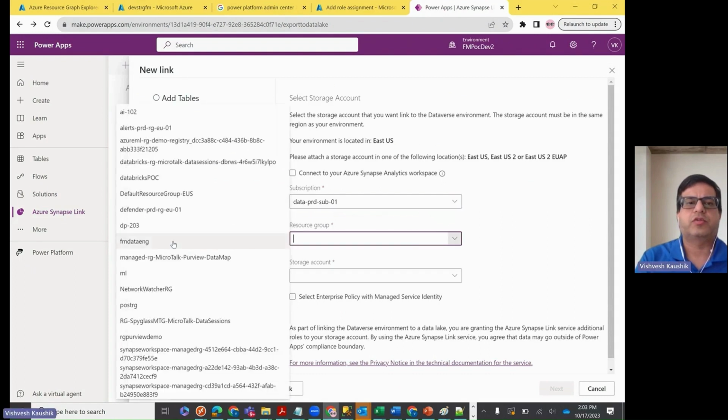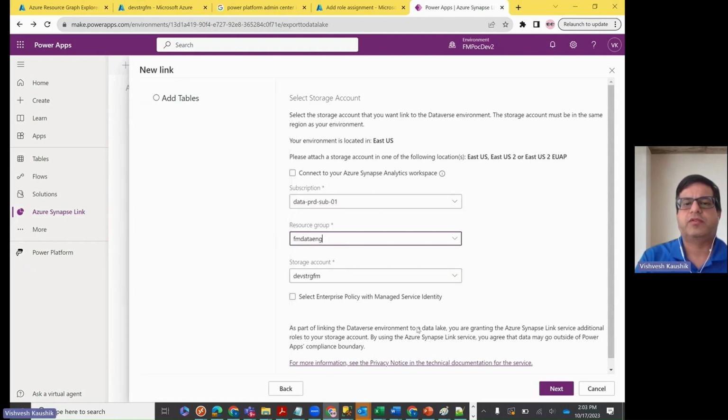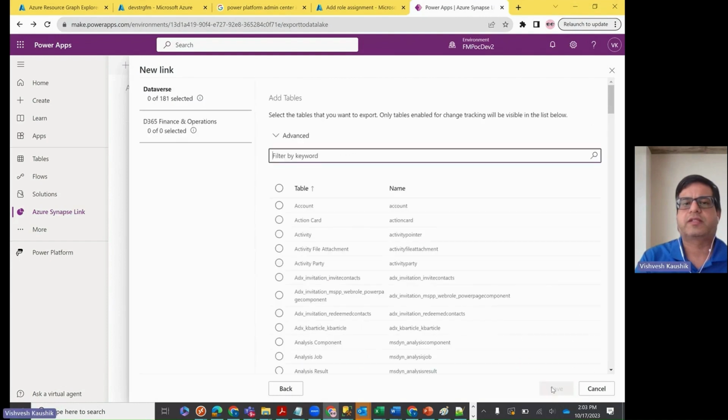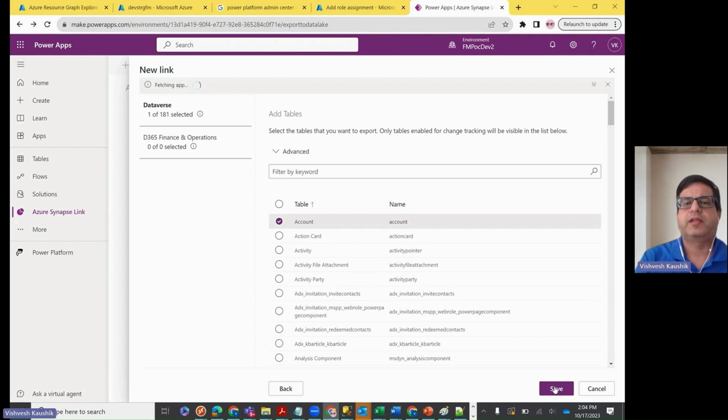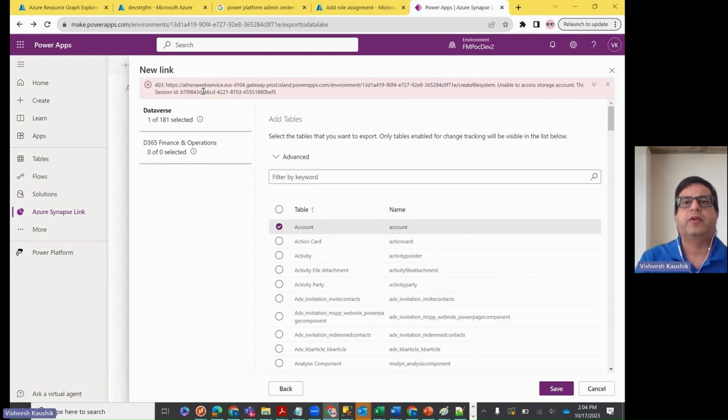Select a resource group, the same one, same storage account. Next. Now, okay, save. It's again trying to go. Okay, 403 error. It says that it is not able to access the storage account, because we made it private.